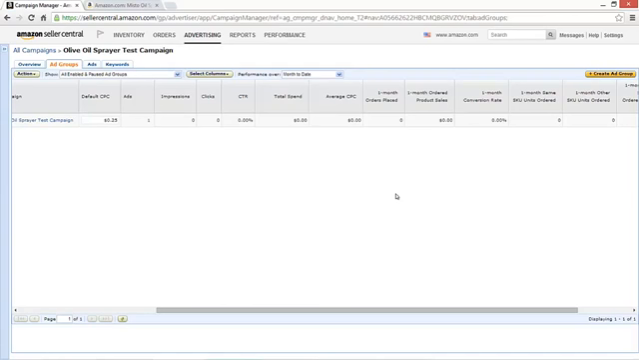And for those that did perform well, you might want to go in and increase the bid on those in order to get some more clicks. And for those that did not perform well, you might want to lower the bid or possibly even pause them altogether because they're just not working out for you.